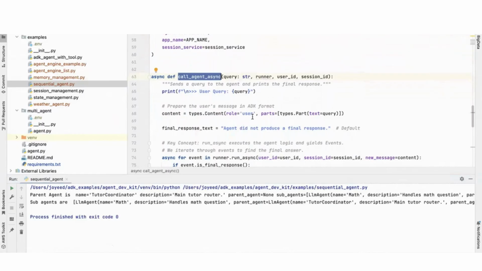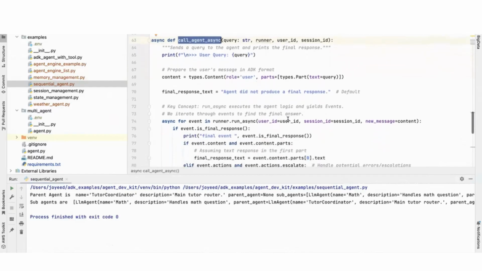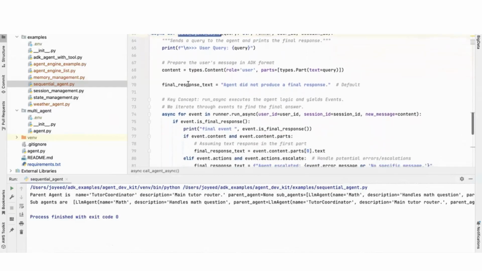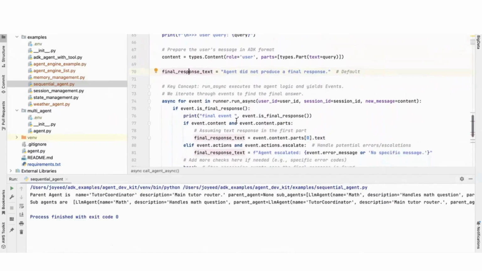Now it follows a two-way protocol, right? In a two-way protocol, whenever you need to pass a message in the system, you need to pass it using parts, right? The content is the object which wraps the message. So the role is user, and the part is a query that I'm passing, right? And I'm initializing the final response text here.